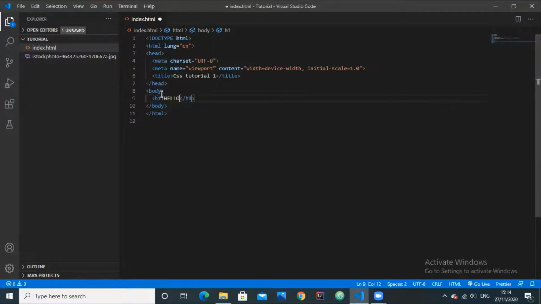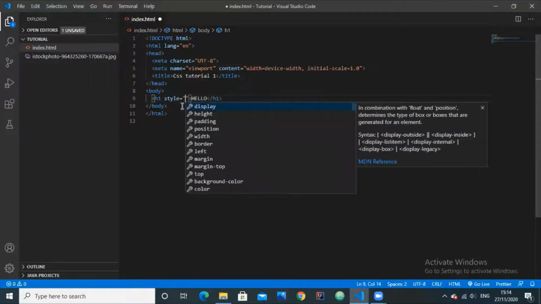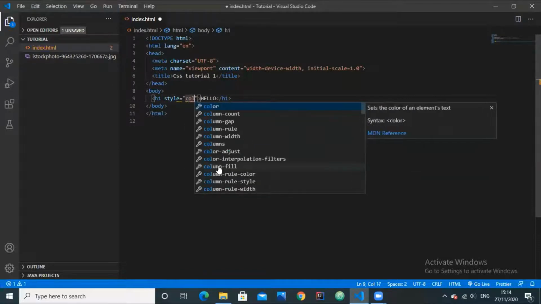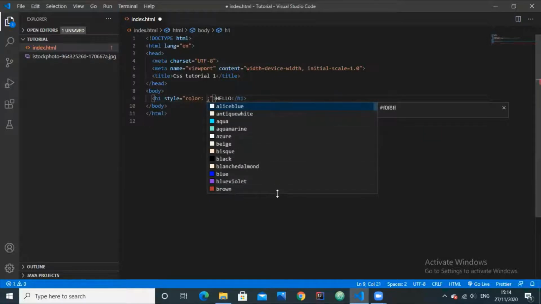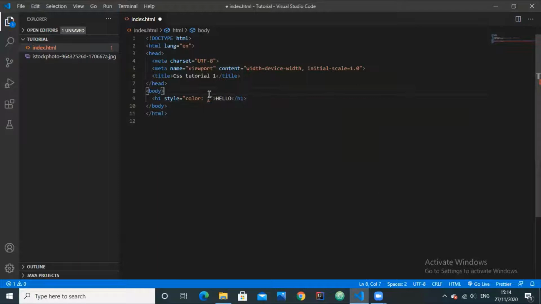Hello, and now it's the important part where we add CSS to a specific element by using an attribute called style, and then here we can add color to it. Color is a property, we're going to learn it afterwards. If I want to make the statement's color red, let us first look at the statement when it is without color.